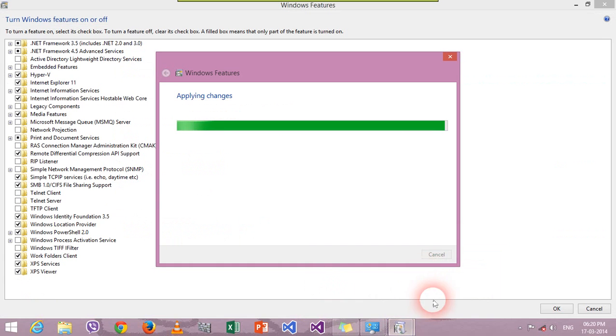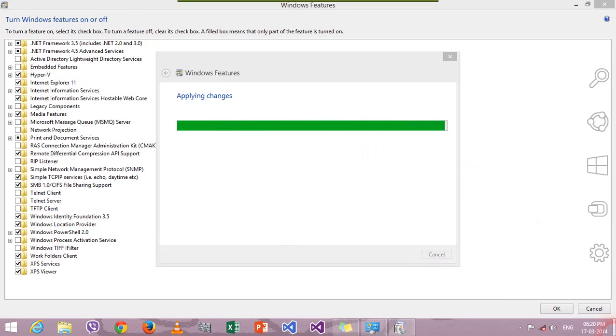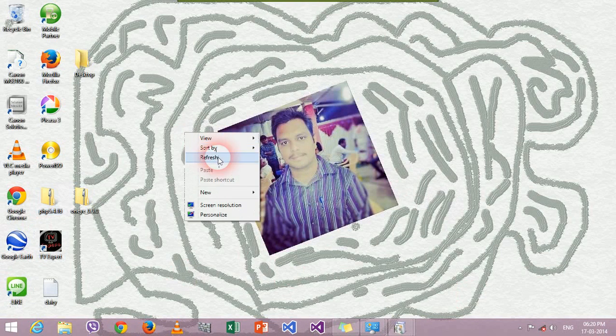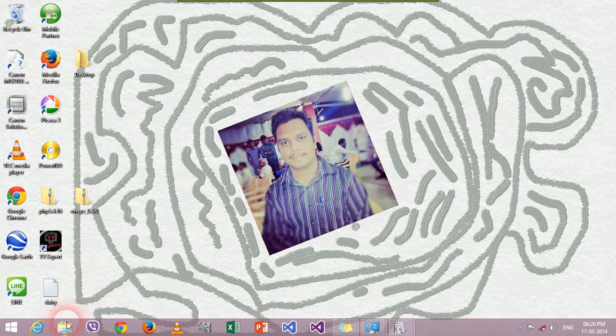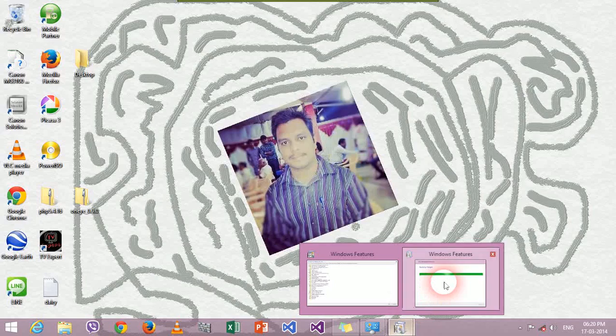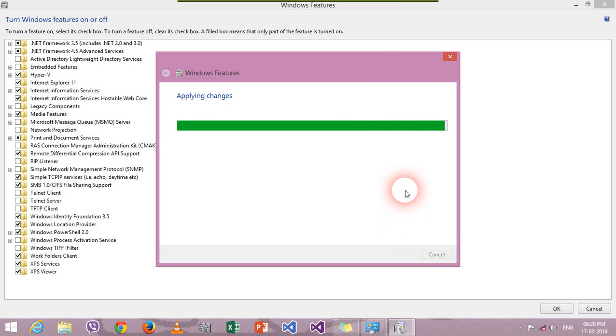Now we see the progress. It is still in process. Refresh it. Until the feature installation is completed, we must know whether your system has already installed IIS or not. Go to Internet Explorer, type 127.0.0.1 and press Enter. If it shows any result, it may mean IIS is already installed.